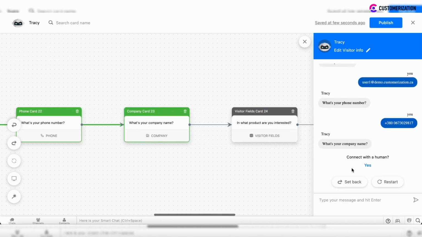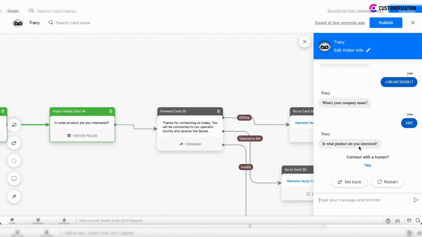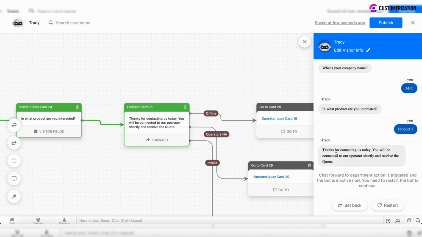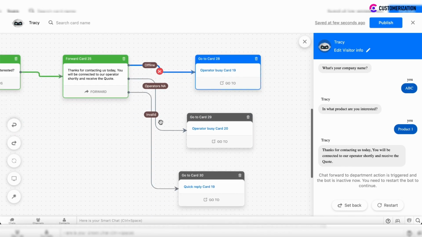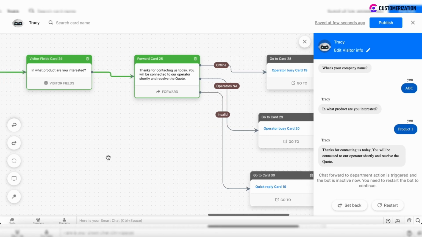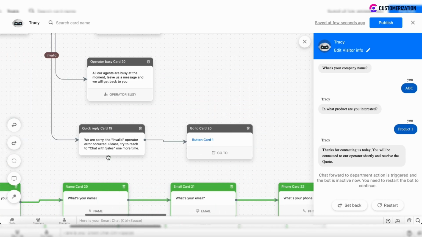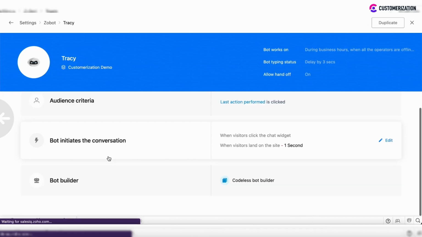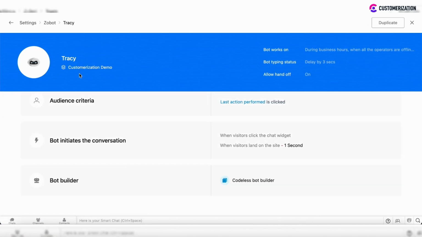The company card will ask us to type something. In what product are you interested? I also write something. Okay, and now thanks for contacting us today. You will be connected to our operator shortly and receive the quote. And now also some logic if operators are offline is here. It can't be tested now because we are in the test environment. And in such a case, we have tested all the flow which we have previously created for our Tracy bot.